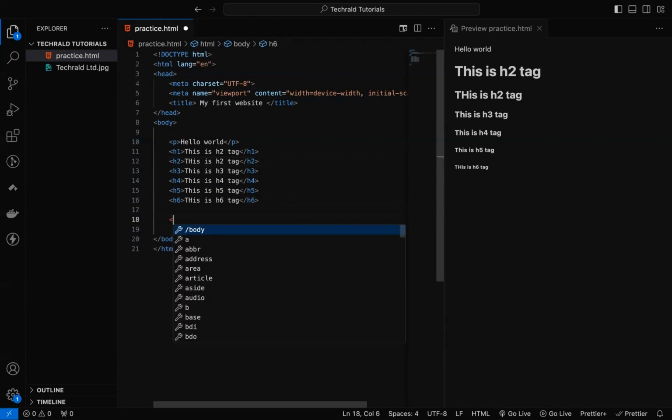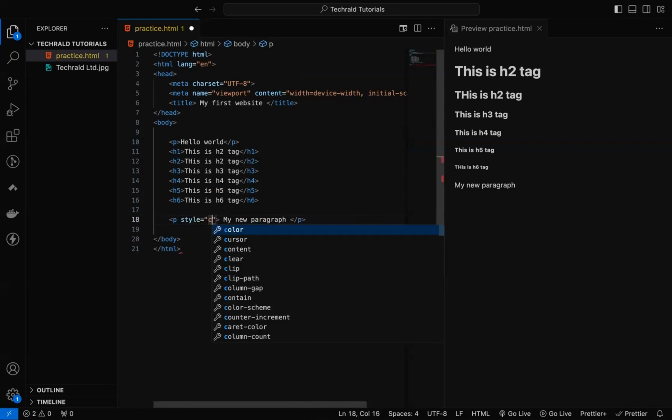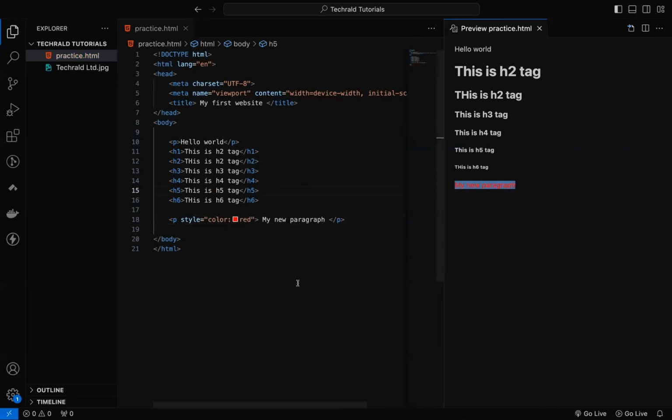For instance, if we have the paragraph tag here, and we put the paragraph to be my new paragraph, this simply defines a paragraph with the text. But if we want to provide additional information to this paragraph, we can specify an attribute for the paragraph and then supply the additional information we want to pass to it. Let's say we want to use the style attribute and say the color of this paragraph should be red. It automatically becomes red, as you can see.